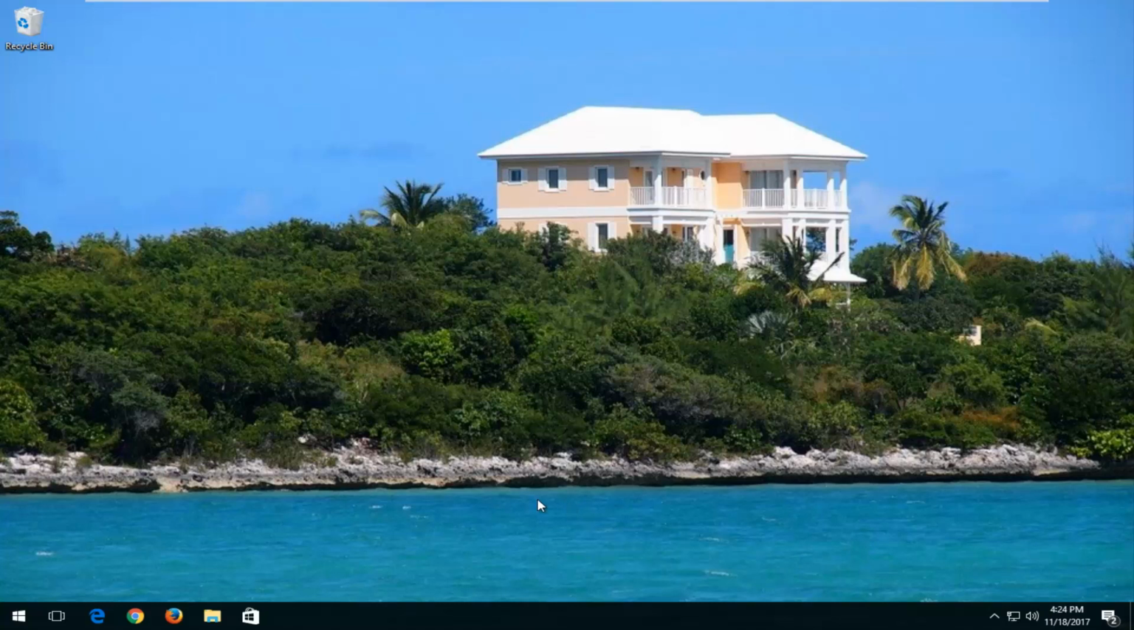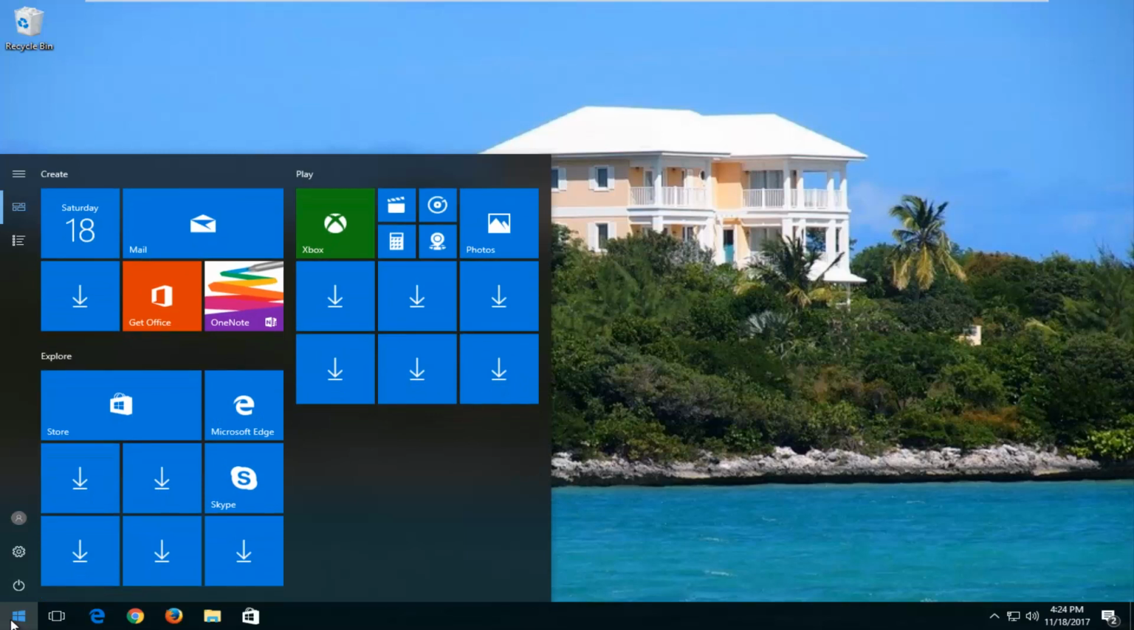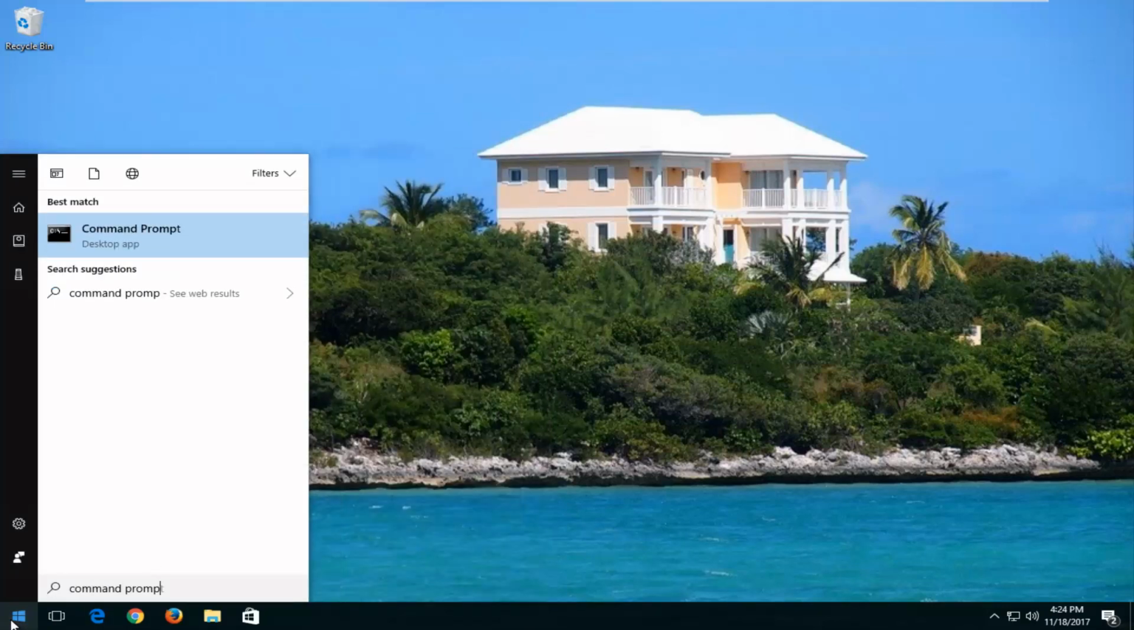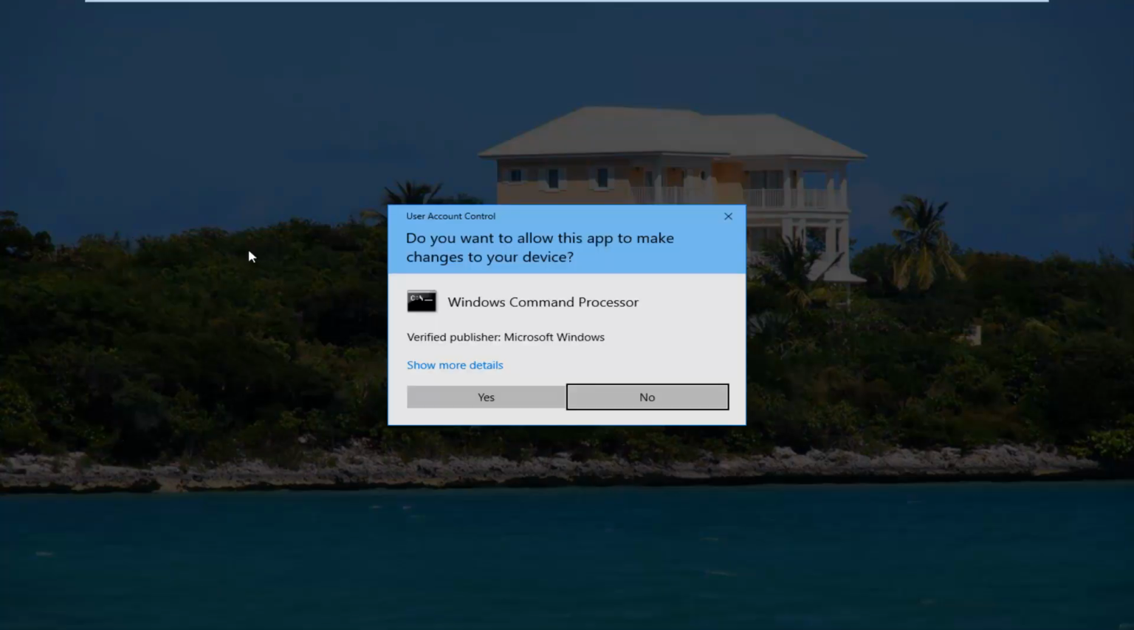So we're going to start by opening up the start menu and you want to type in command prompt. Best match should say command prompt directly above desktop app on Windows 10 devices. Windows 7 and Windows 8 should just say command prompt here. You want to right click on it and then left click on run as administrator. If you receive a user account control window, you want to select yes.